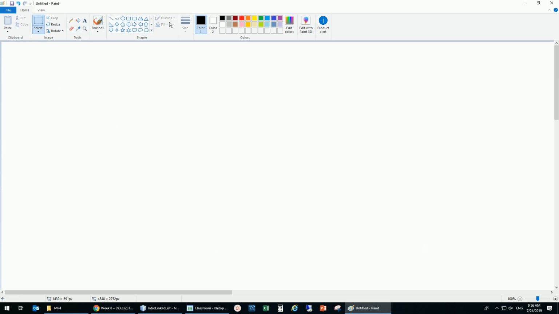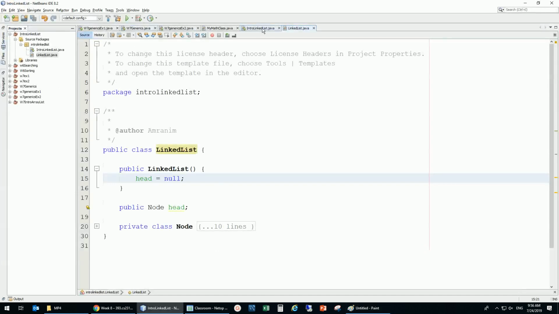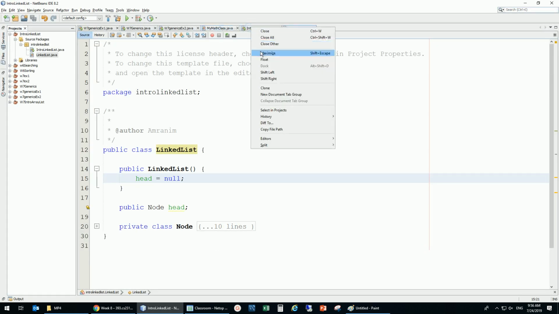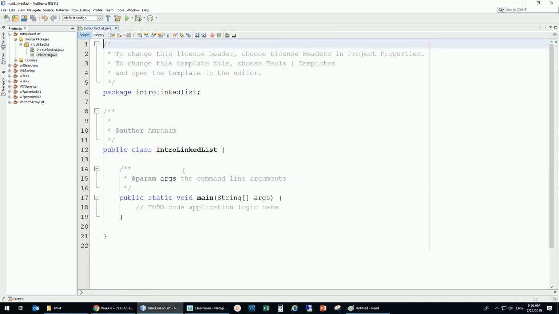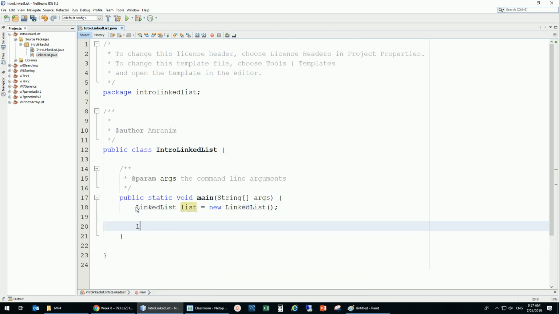And then in the main, let's close others. Now in the main here, I'm just going to create a new linked list. This is my list, equal new linked list. Now I'd like to add some elements. Well, this is what I'd like to do.